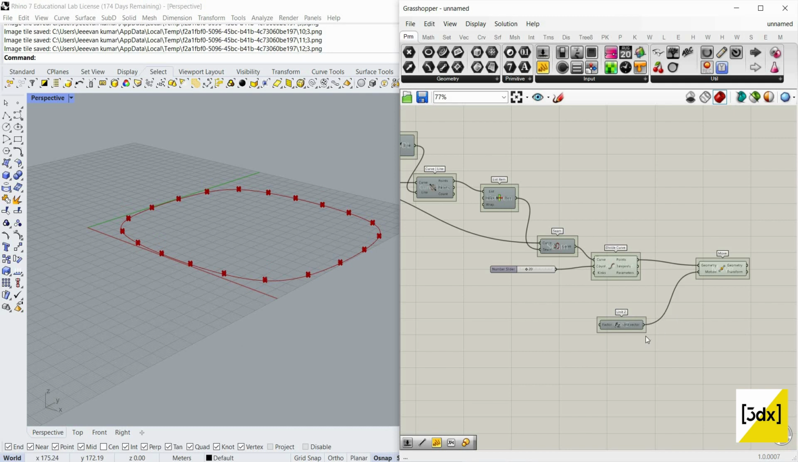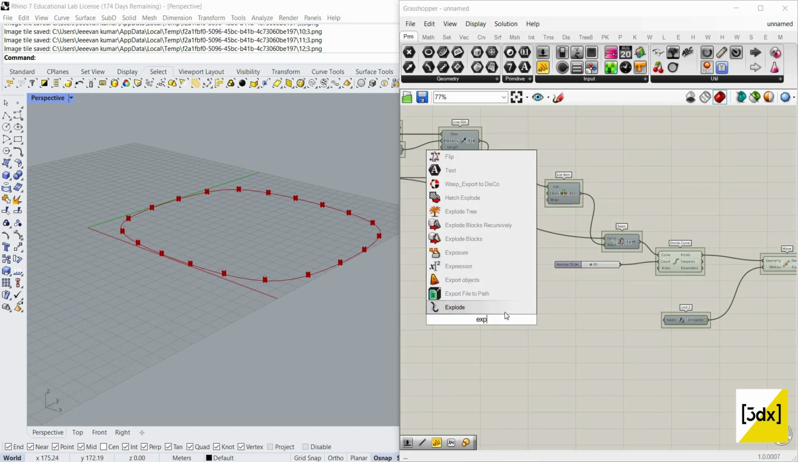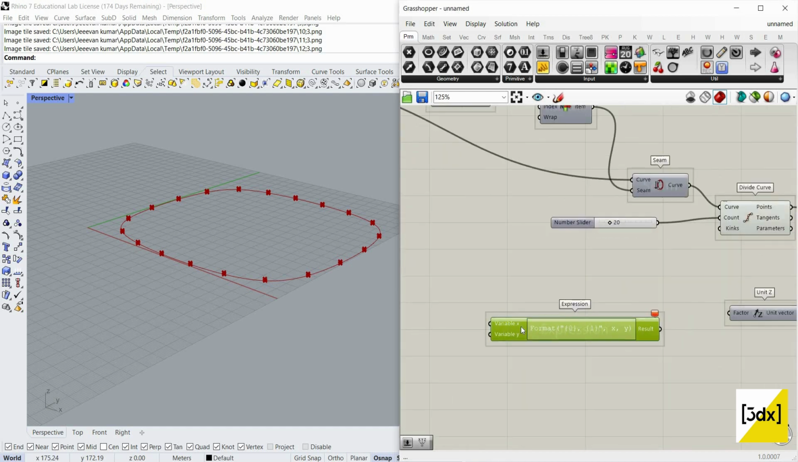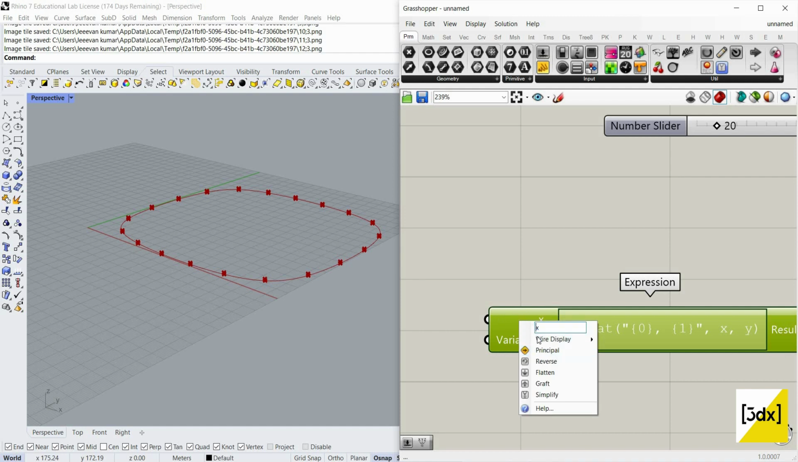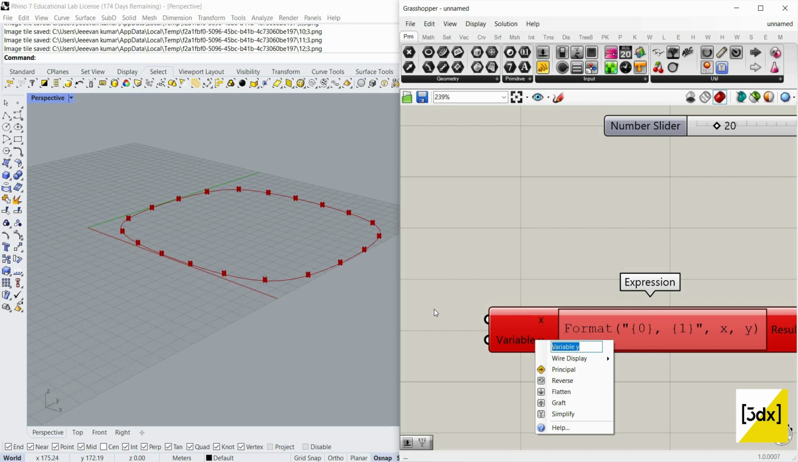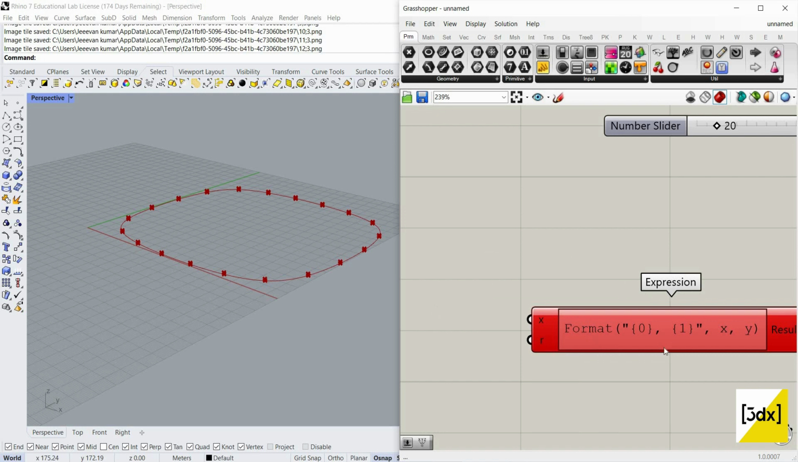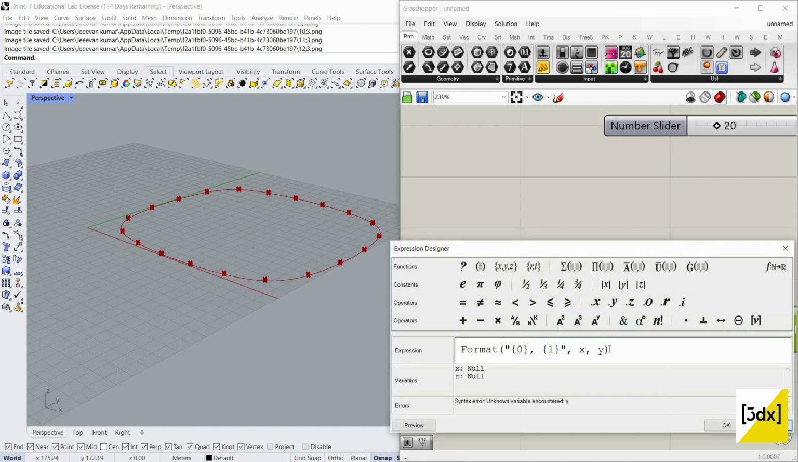Now I'm going to create the mathematics, like the expression. So this is the expression editor. So let's make it x. Let's make it r. So first I'm going to do cos x into r.